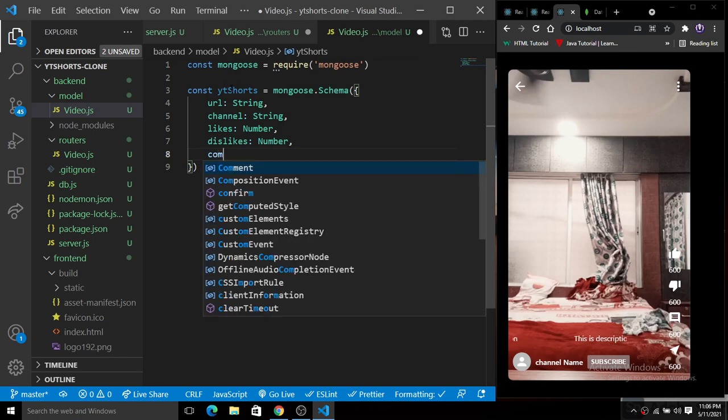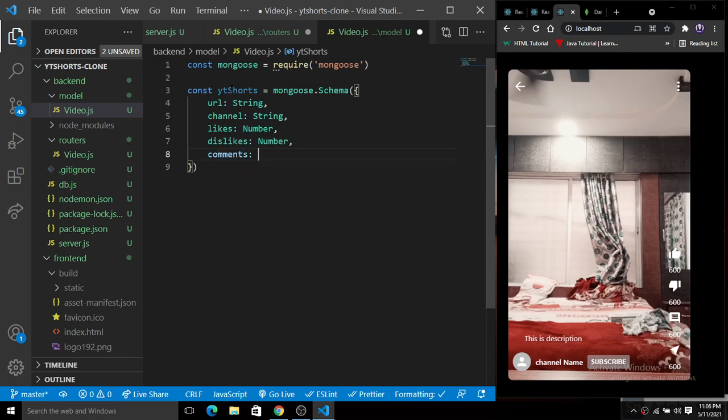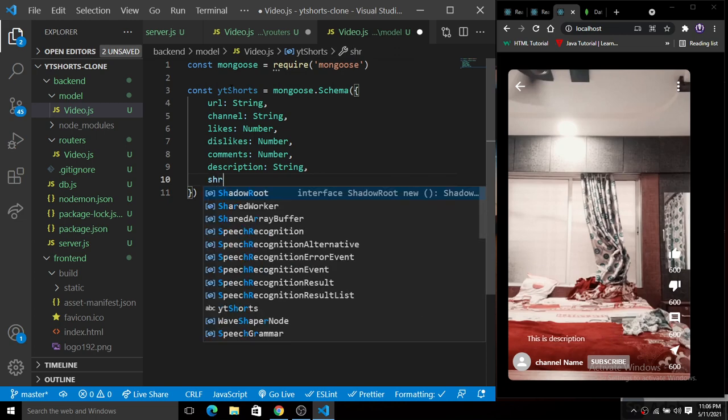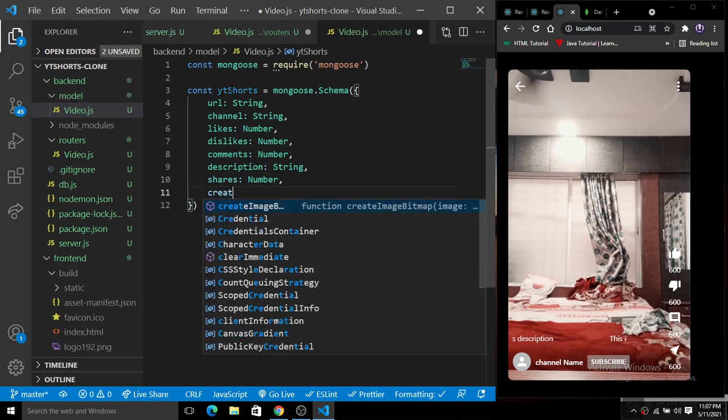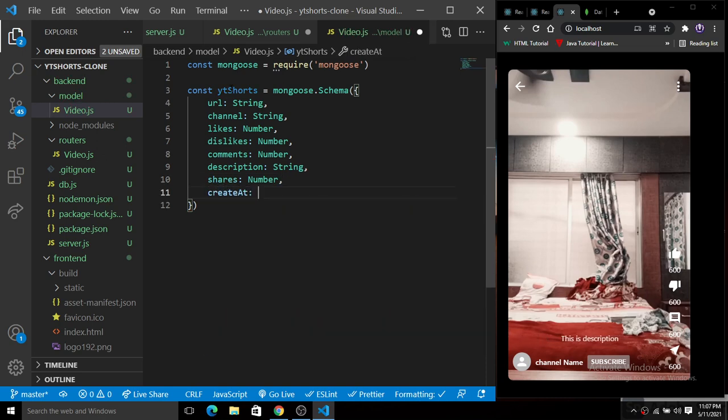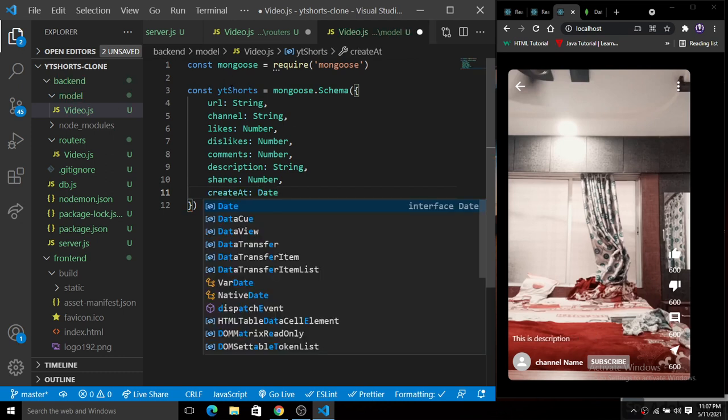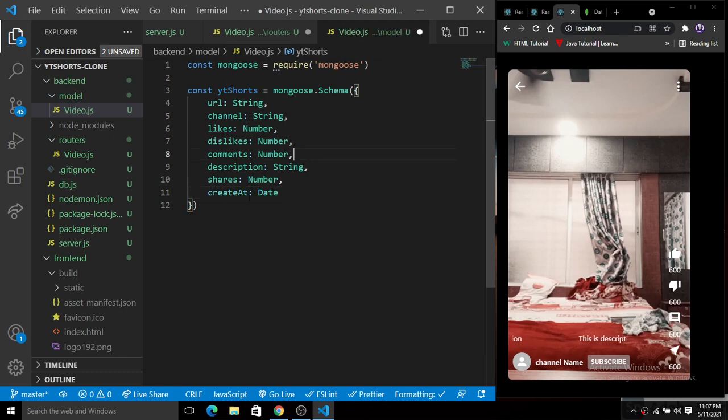Then we have comments, and for comments we have a number. After that we have description, and for this description we have a string. And we have the number of shares, so shares will also be a number. And then we just add the date, so createdAt, we just put Date here. So we have just created the schema for this.